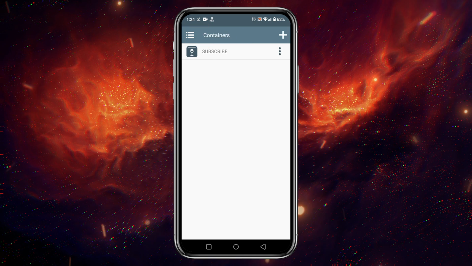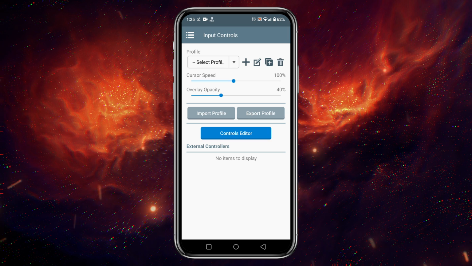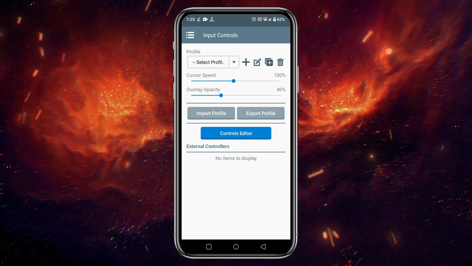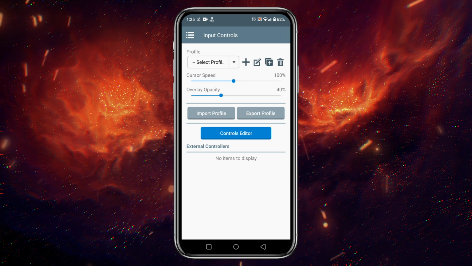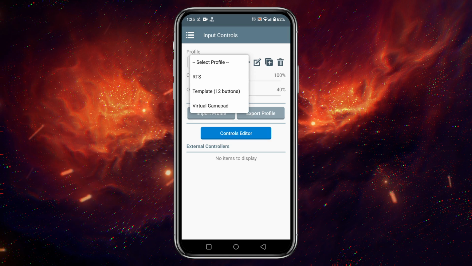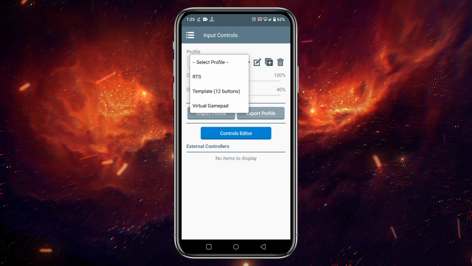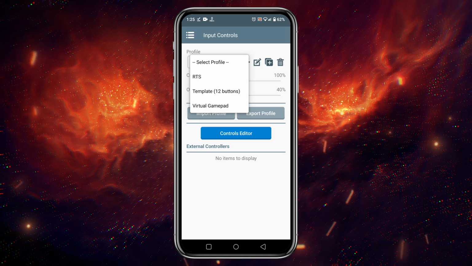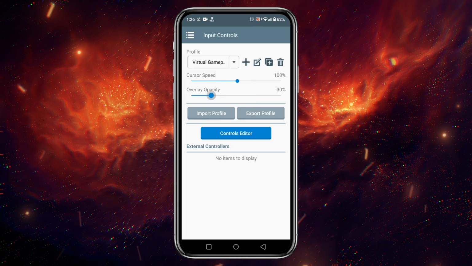Now click on the 3 lines at the top left corner, then open input settings. Winlator 5 added lots of new features in the control panel. Let's add a profile, which is actually a control pattern. Here you will get control profiles like RTS, 12 buttons, and virtual gamepad. For this video, I will use virtual gamepad. You can easily customize cursor speed and overlay opacity.